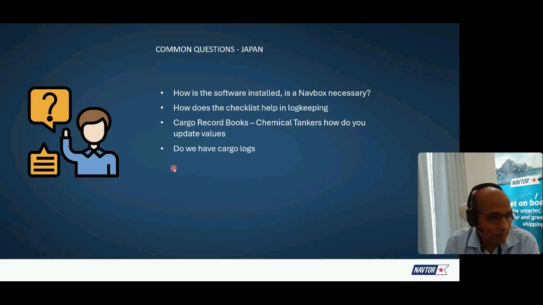Okay, thanks. Then I think there's one more question: how do checklists help in log keeping? I think I demonstrated that part here, and we'll probably skip that. If we have time, Taku-san can do a demo of the data done by some of the clients that are using this.